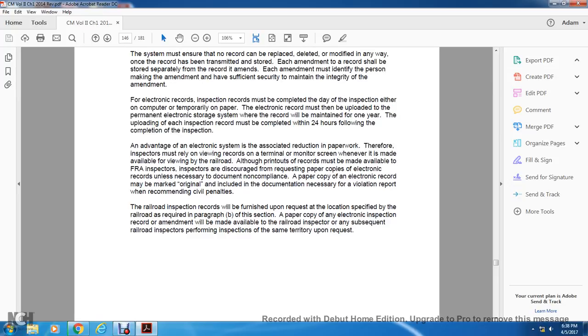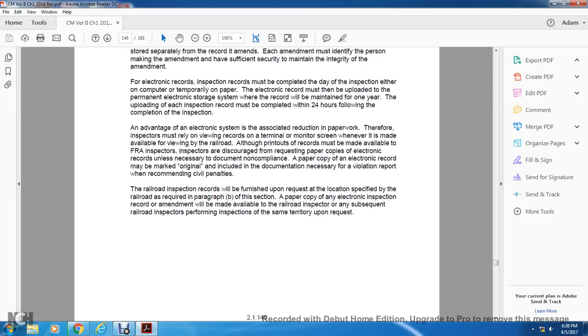An advantage of the electronic system is the reduction of paperwork. Therefore, inspectors must rely on the terminal monitoring screen whenever that method is available for viewing by the railroad. Although printed records must be made available, the FRA inspectors are discouraged from requesting paper copies of electronic records unless necessary to document non-compliance. A paper copy of the electronic record may be marked original, and included with the documentation necessary for the violation report for the recommended civil penalty.